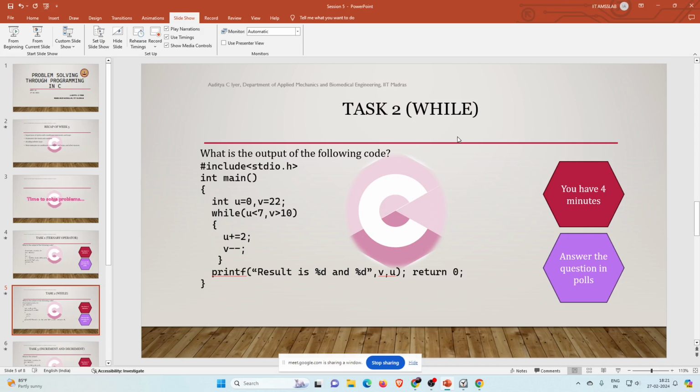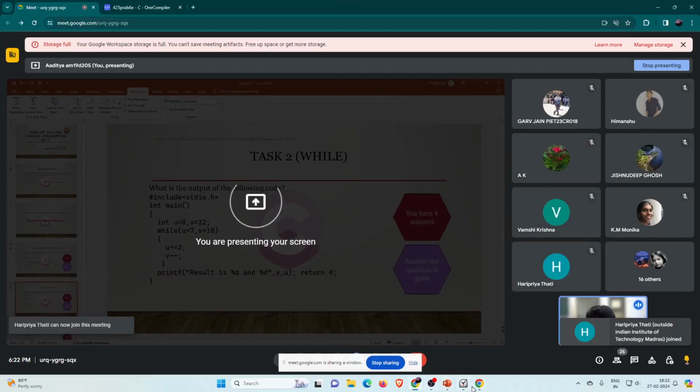So, what is a similar kind of task? What is the output of the following code? I have declared the values of u and v as 0 and 22, and some while condition is there. As long as the conditions are true, it will keep on running. Once it becomes false, it will return the values. Okay, I'll start the timer.